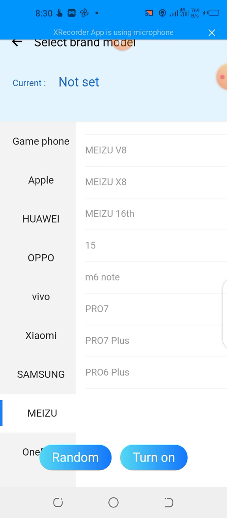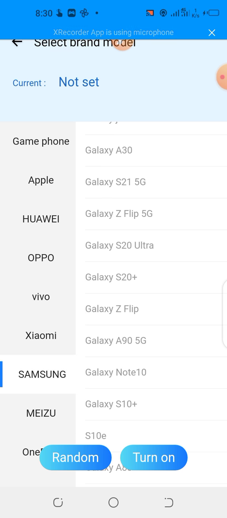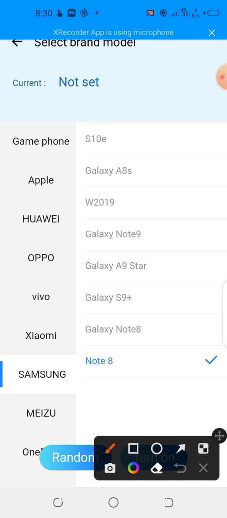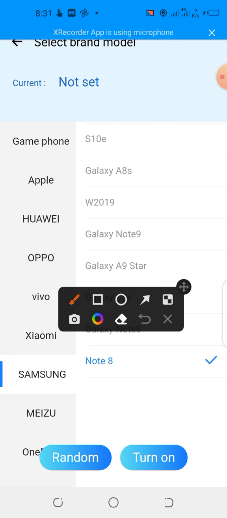All right, so let's say we are going to choose Samsung, and we are going to turn on a model of Note 8. Wow, this is perfect. Now it's like Cheaper will think a guy with a Samsung Note 8 installed this app, when you actually just installed it on your device. This is powerful. So after selecting the brand and the model, you tap on turn on over here, and that's all.